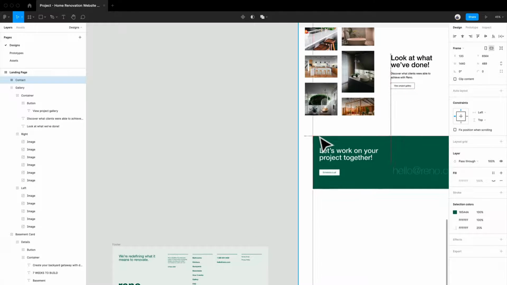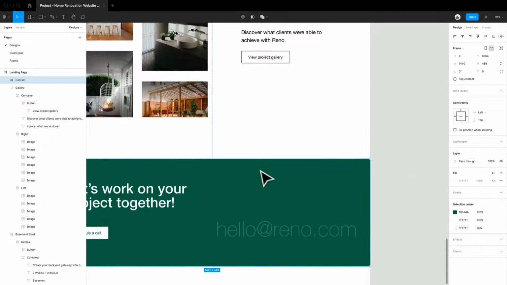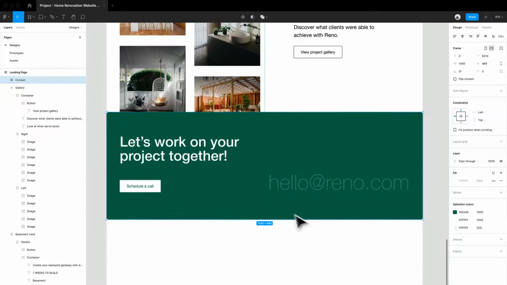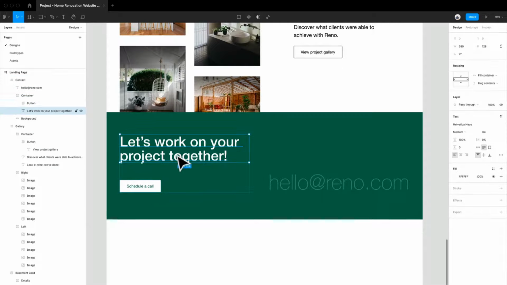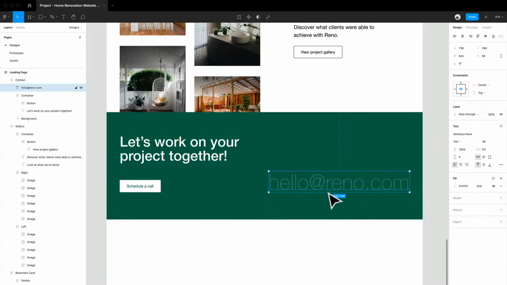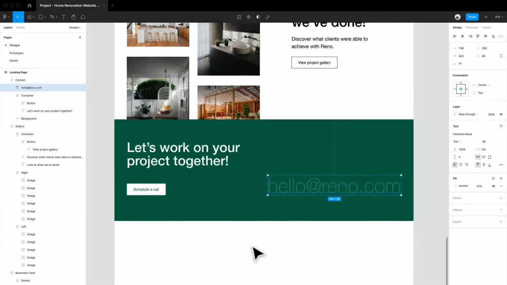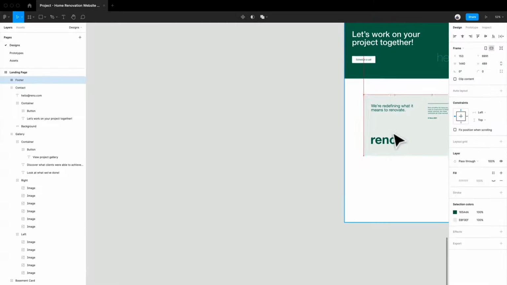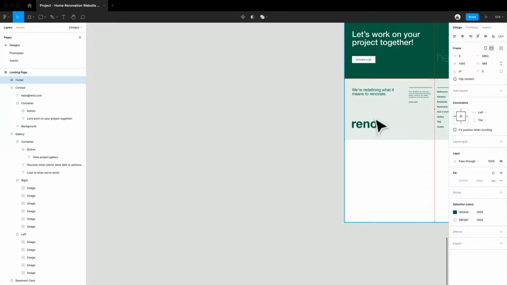I just have a very simple call to action for contact information. This is going to be really simple. Another schedule call, and the text in an auto layout container along with a larger text to say hello@reno.com. And then we have the footer, and this is pretty self-explanatory itself. Once again, created with auto layout.